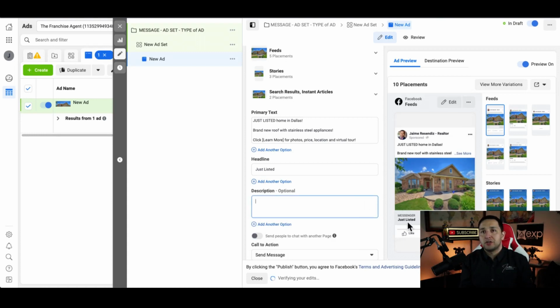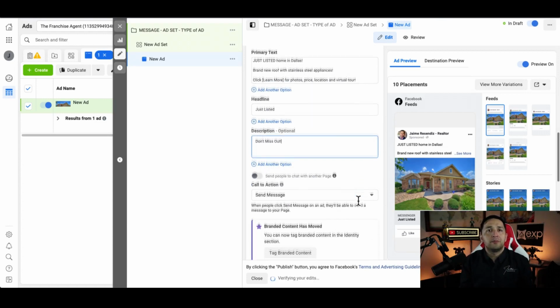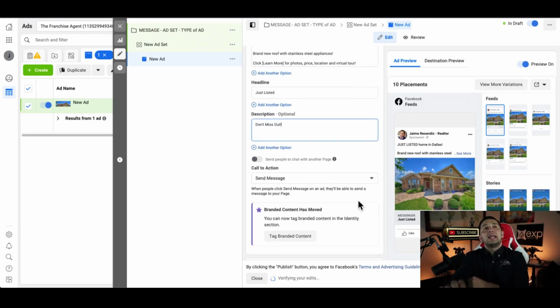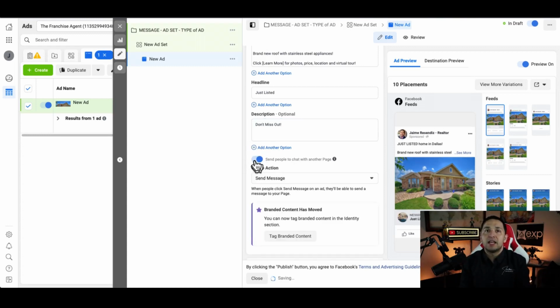And then in the description, so you're seeing the ad formulate over here. Don't miss out. There we go. This is the part that I wanted to highlight. Remember, at the ad set level, we were selecting the page that was going to show up as the ad. So you see right here, Jaime Resendiz Realtor, and then you see sponsored. That page is still going to show up. However, you can actually send people to a different page. So if you want to have the conversation through another page, you can absolutely do that. So you just toggle that on, and then you select the page that you want to have the conversation from. So that is unique. That is different. That's something that was not always the case.